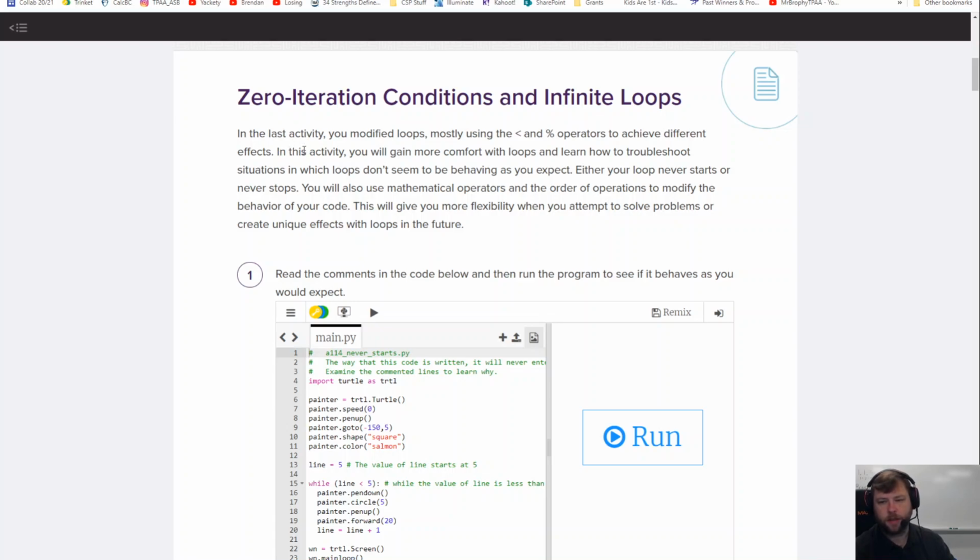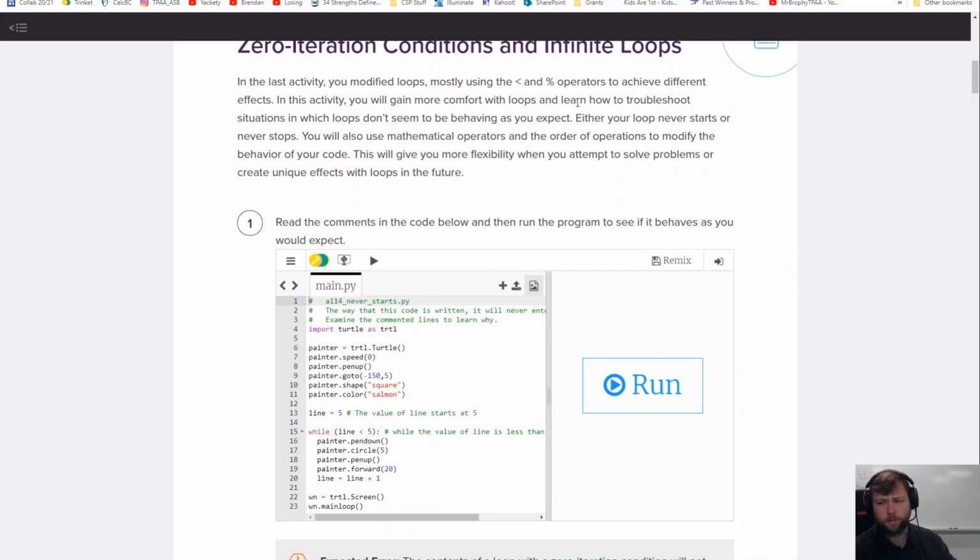In this activity, you will gain more comfort with loops and learn how to troubleshoot situations in which loops don't seem to be behaving as you expect. Yeah, because we can do way more stuff with while loops. Either your loop never starts or never stops. You'll also be using math operators in the order of operations to modify behavior in code. Oops, gotta know order of operations. This will give you more flexibility when you attempt to solve problems or create unique effects.